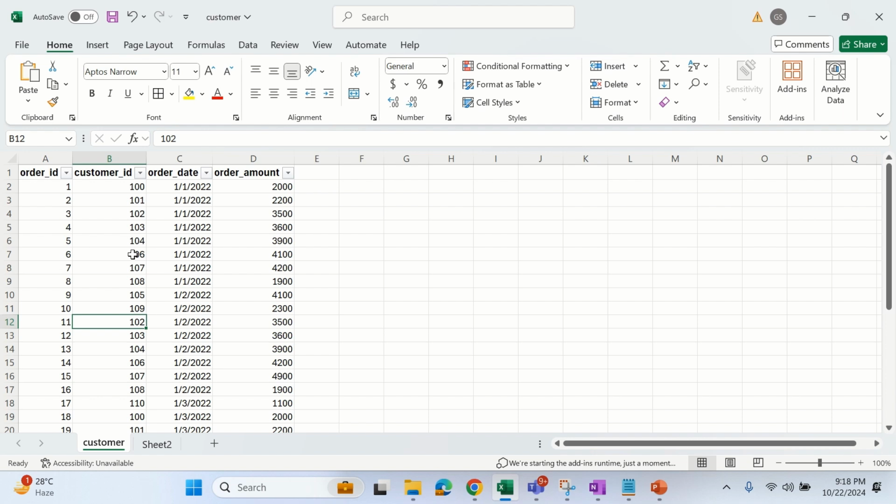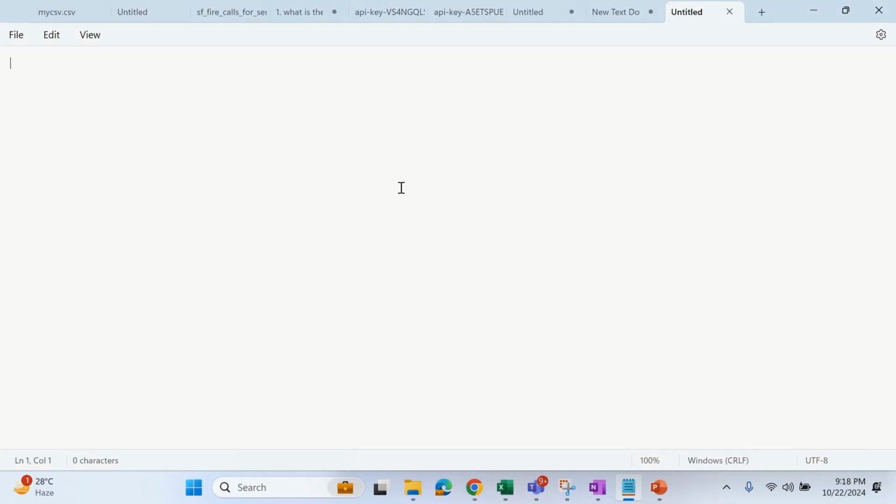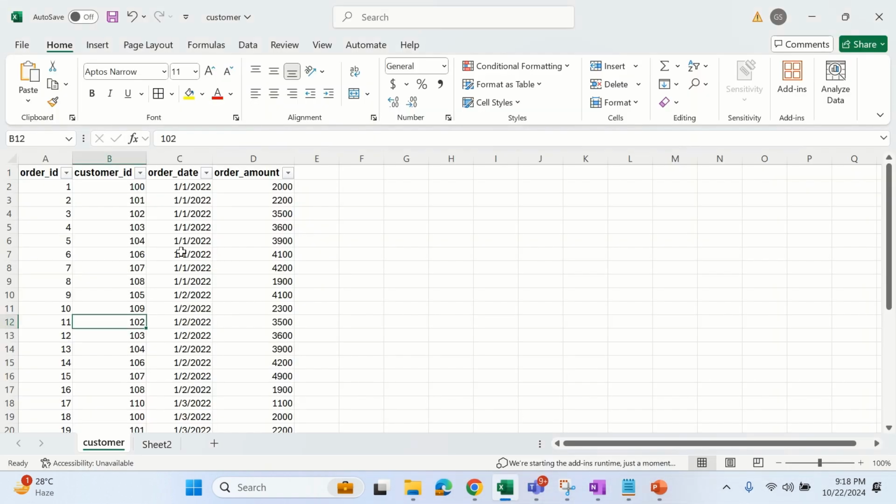So I'll be implementing it in two different ways. First is the SQL way, where I'll be writing a SQL query. Second way is implementing the same SQL logic in Databricks PySpark code. So I'll pull up a notepad first and see how my data looks.